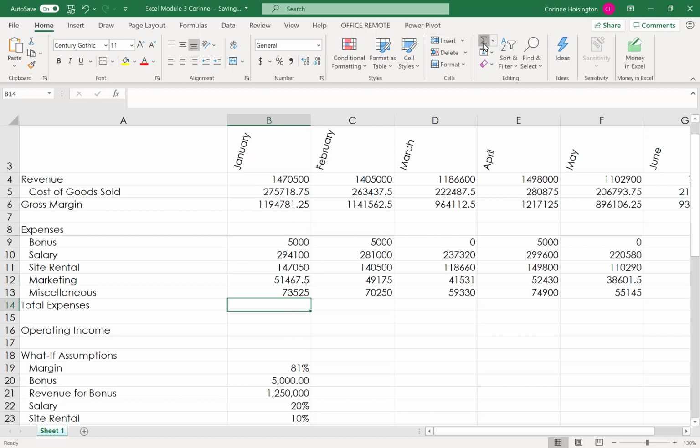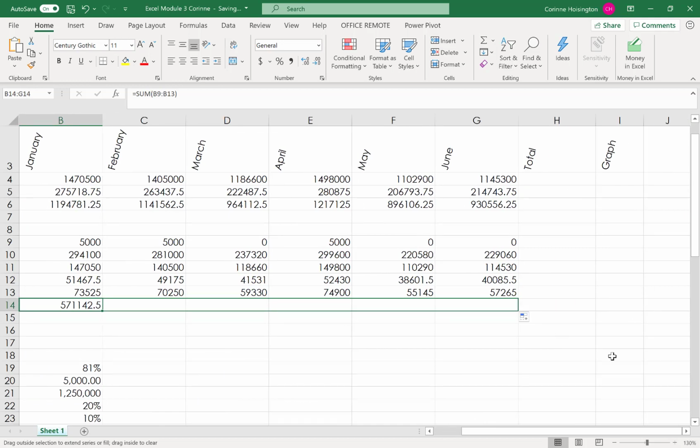So I'm going to hit auto sum one time. And it says, hey, is this what you want to add up? It is. So let me click it the second time. And now I'm going to copy this over through June.